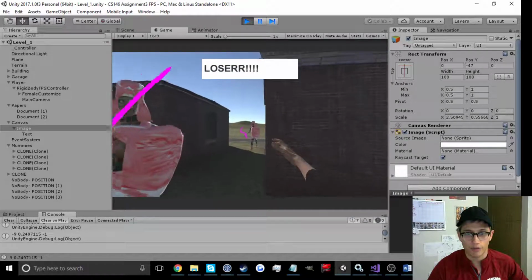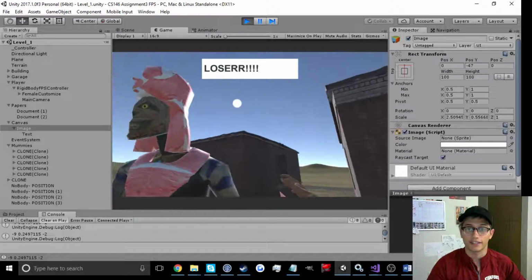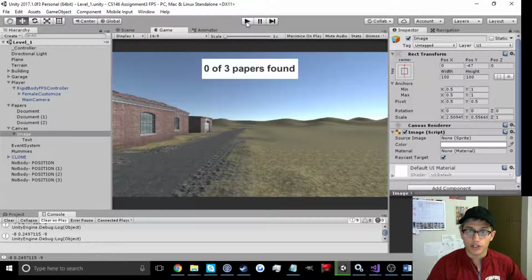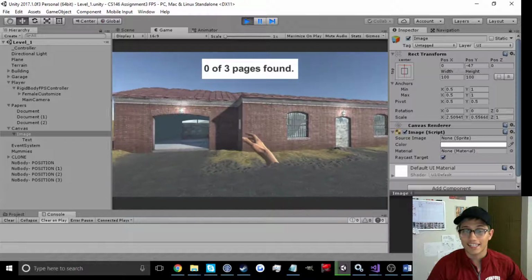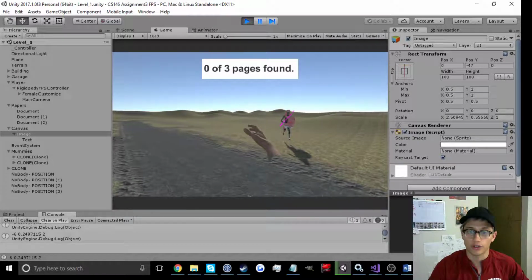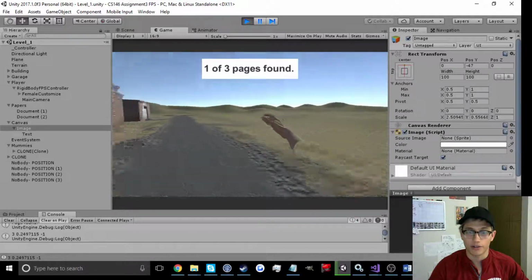Okay, and if they grab me, which they just did, you'll see loser, so I've lost. It's a very clear lose state. That's it. And the double feature, or the dual purpose design feature that we have is, in collecting the pages, it actually clears the map of any mummies who are currently running after you. So you can see this guy, he's trying to get me. I grab the page and now he disappears.